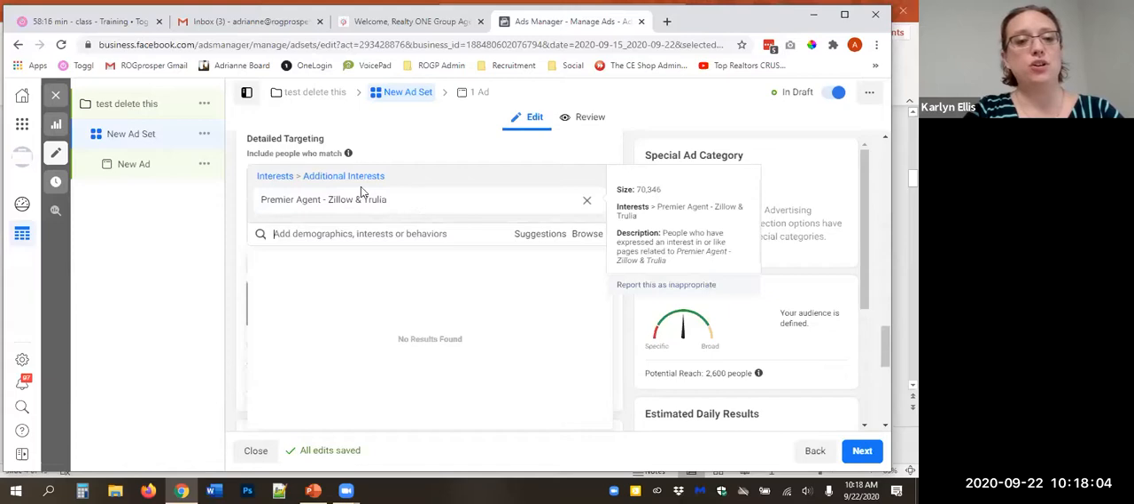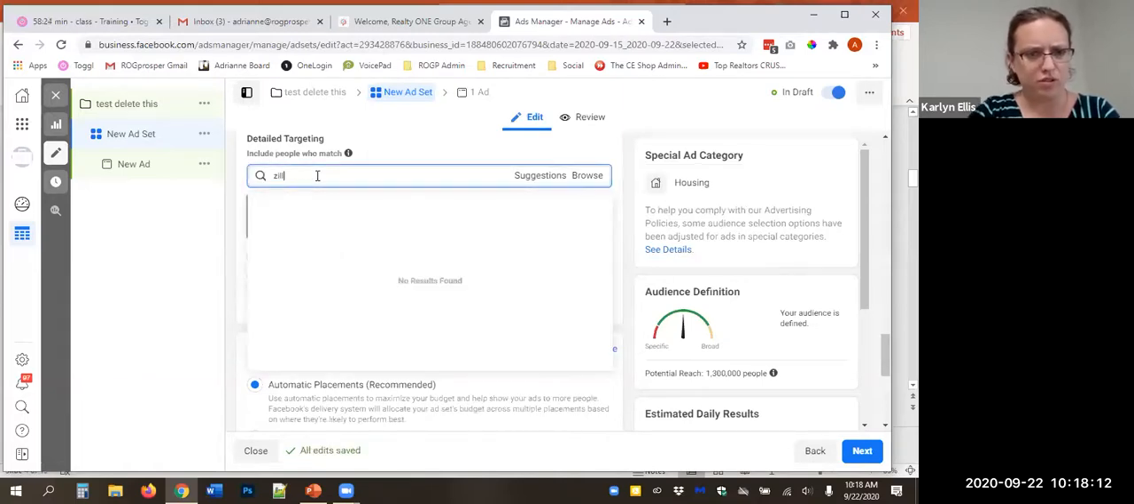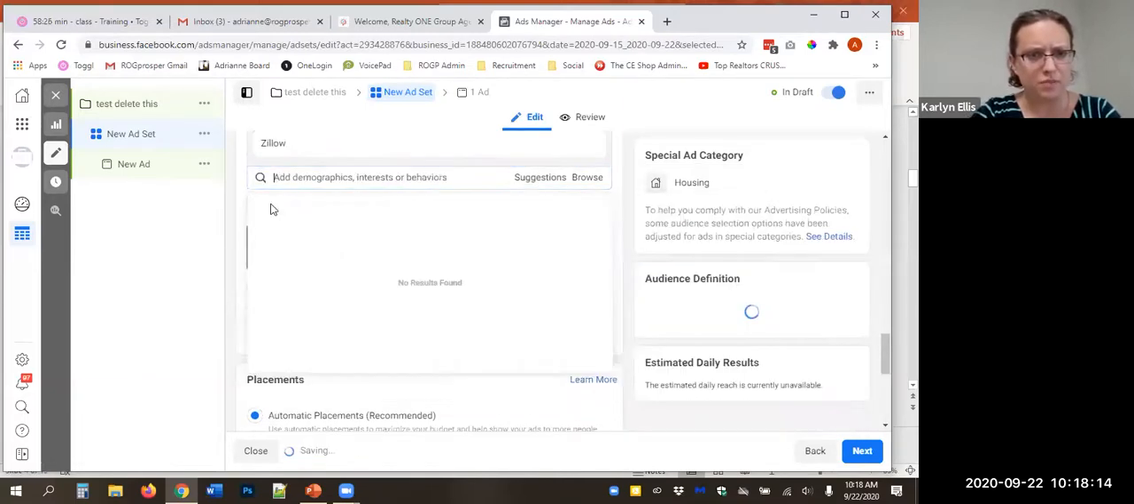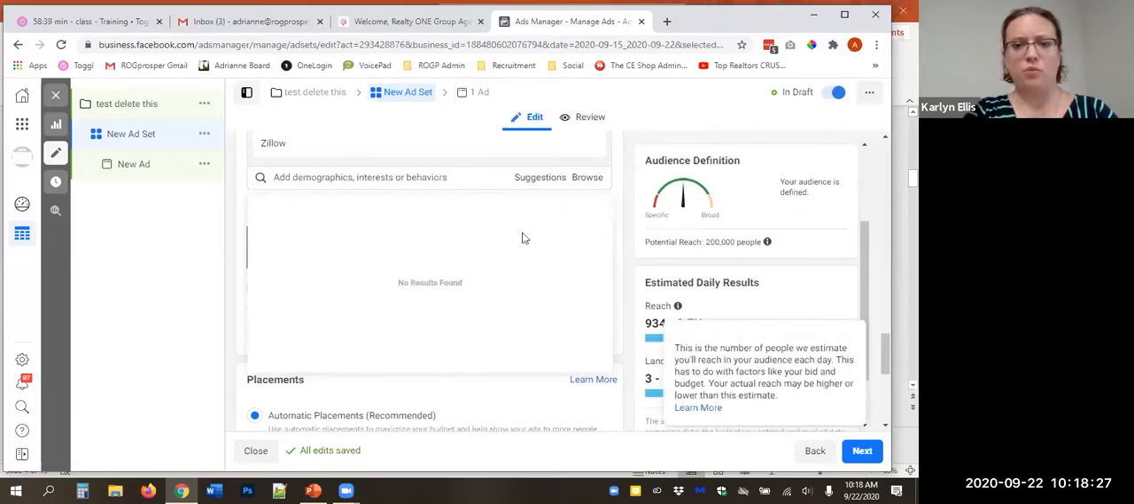Okay, so an interest here is Zillow and Trulia, and that's actually Premier Agent. That's not what I want. Zillow. There, Zillow. Okay, so I've not defined any other metrics, so it's not going to pull up anything right here, but it'll show you over here the reach.